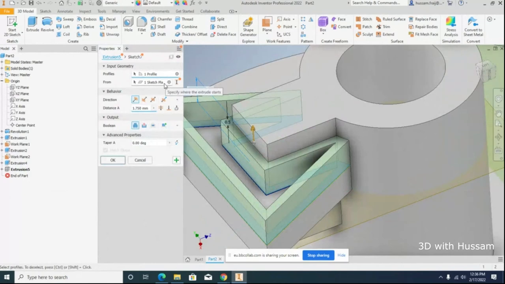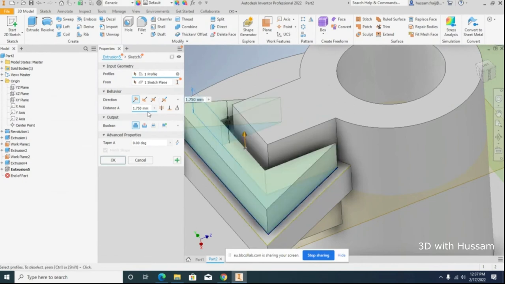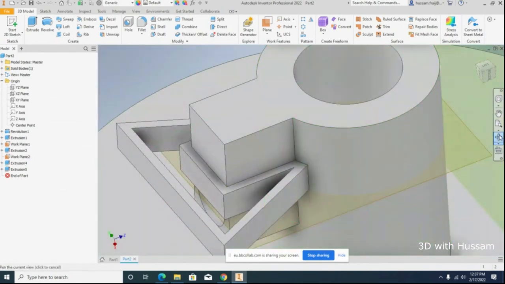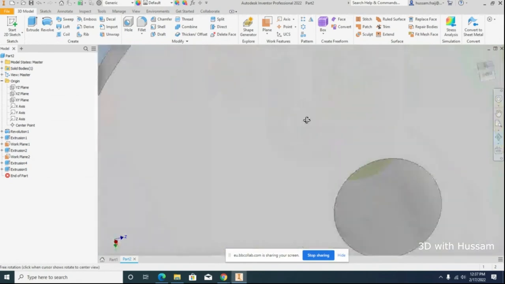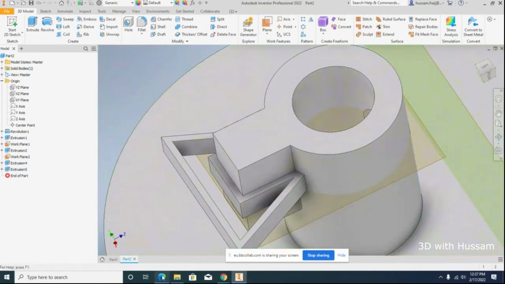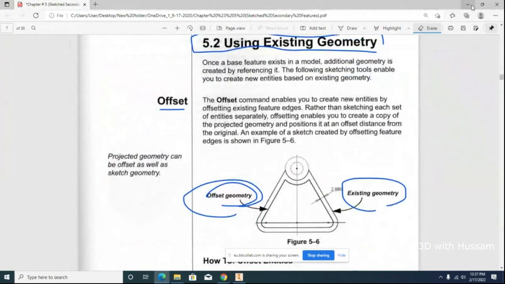Let's delete this sketch, clear selection. Okay, clear selection and go here to this one. If you cannot clear the selection or profile, you can press Control on the keyboard and it will be removed. Let's say I want this one. I want to move it cut down. Okay, see what happened? So this is used by project geometry and copy offset, project and use offset.